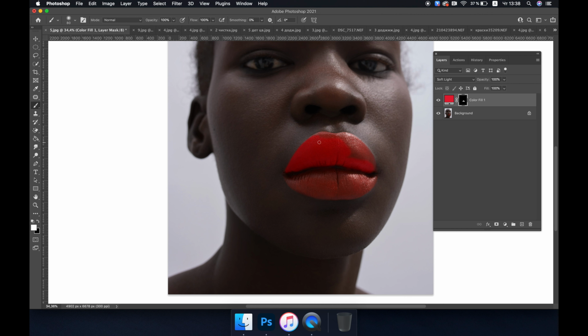I'm so comfortable because I use a graphic tablet. But if you suddenly went over the edge, you can always take a black brush and erase the excess. You can use the selection tools, but I work here without them.